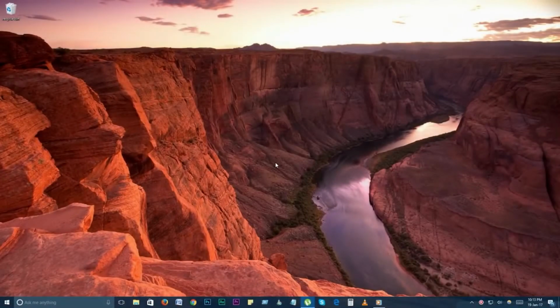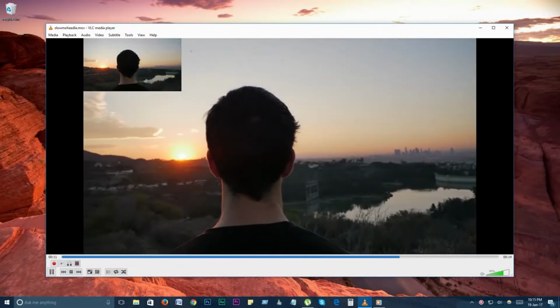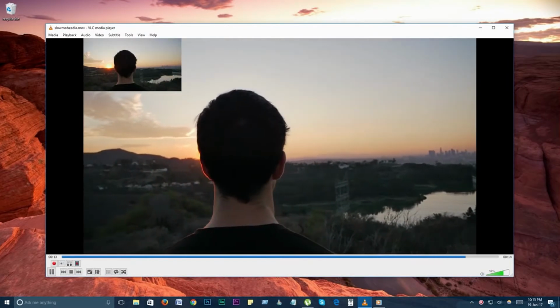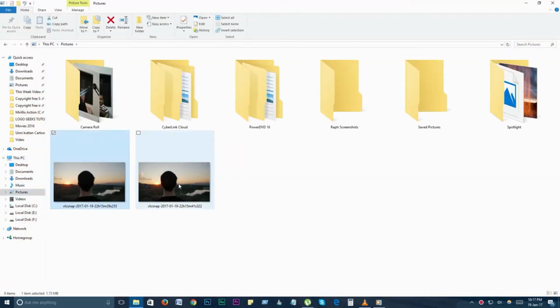Number 9. Take a snapshot. Ever need to take a snapshot of a video you're watching? VLC has a way to do so. Simply use the shortcut Shift+S on Windows and Linux or Command+Alt+S on OS X. The picture will be saved in your OS's respective picture folder.